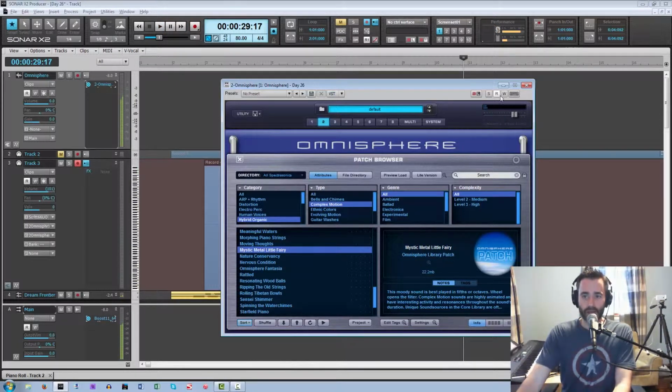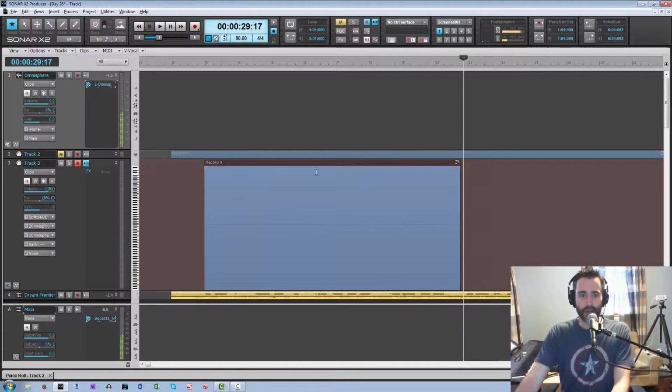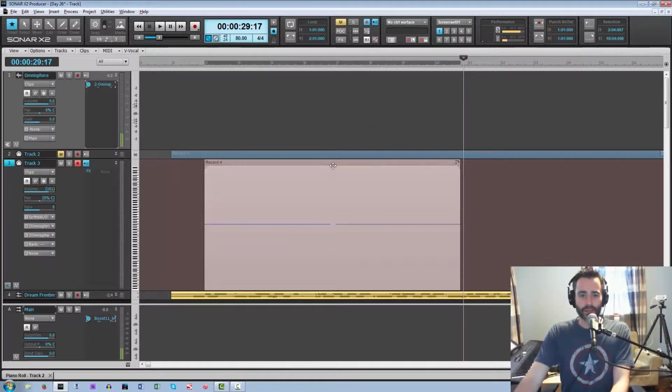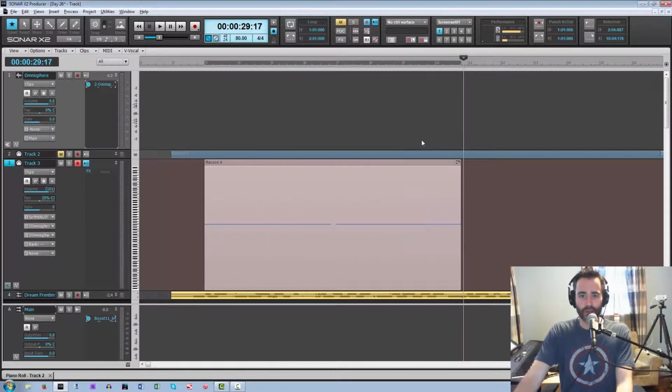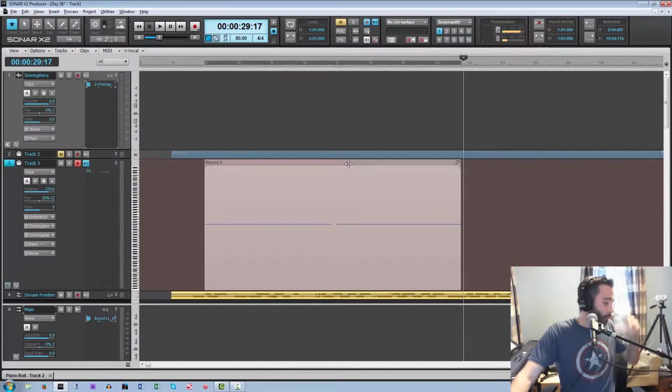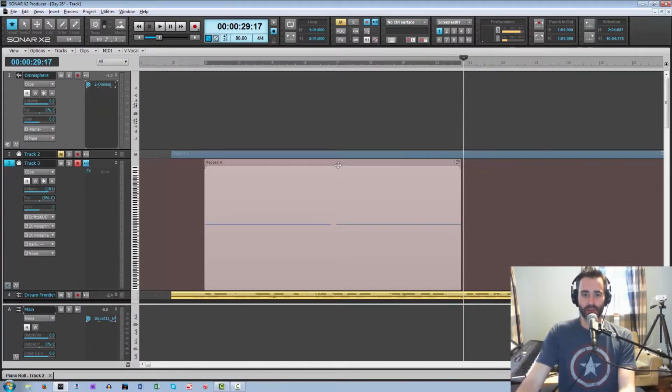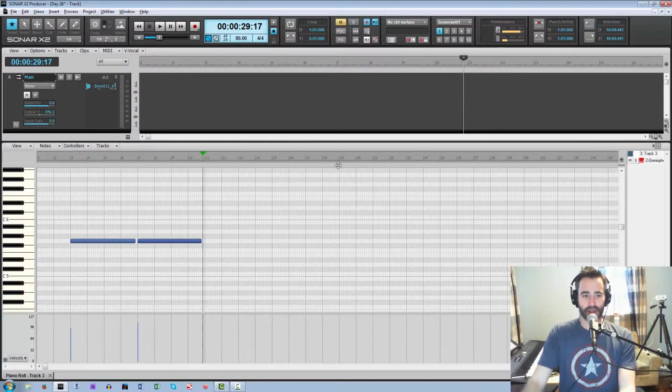Okay, so what I'm going to do now is I'm going to use that. And what I can do is quantize this just to keep things safe. I'm quantizing it to a whole note. Quantize means make it exactly in rhythm. And you can quantize 100%, or you can just quantize it a little bit. And what it's doing is moving the notes into rhythm, if that makes sense.